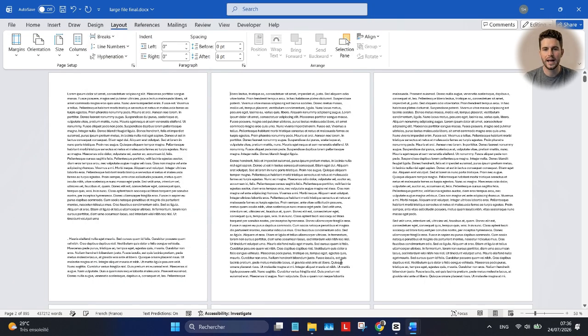Now scroll down and place your cursor at the end of the page where you actually want the footer to appear. Again, go to Layout, click Breaks, and select Next Page. Your target page is now its own isolated section.